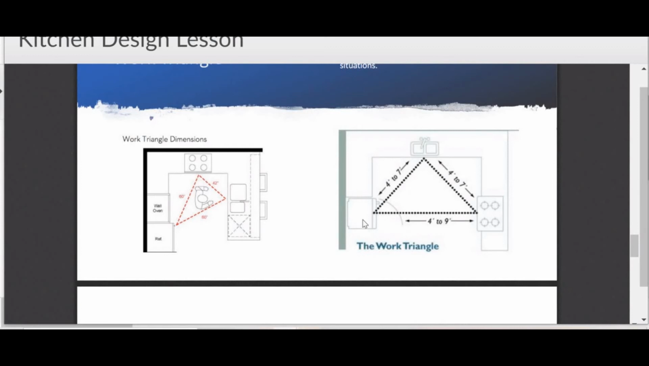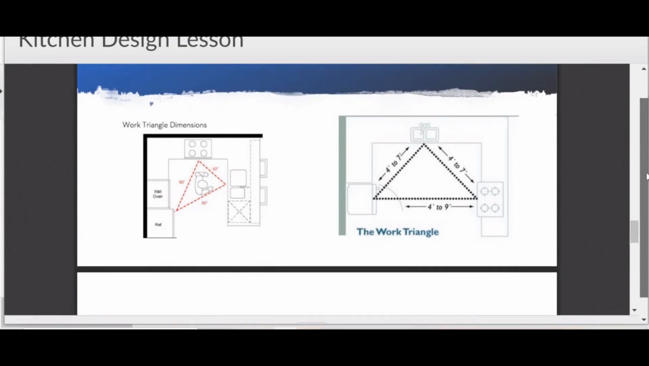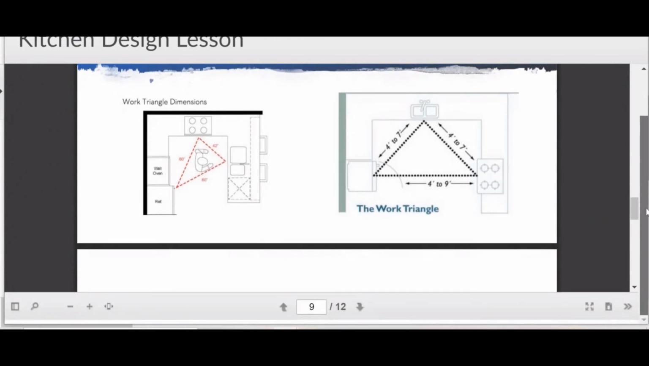Alright, so here's another one. 4 to 7 feet, kitchen, sink, stove. So here's some averages, 4 to 7 feet, 4 to 7 feet, 4 to 9 feet. And you can configure these in any which way you want to, but make sure you keep those dimensions in mind.